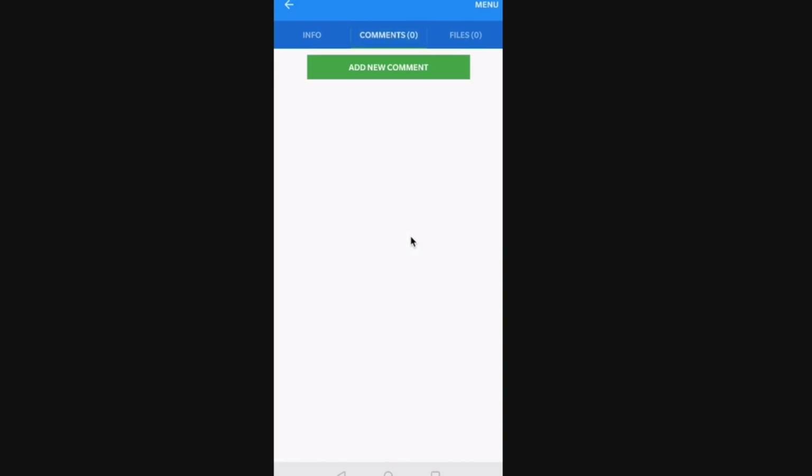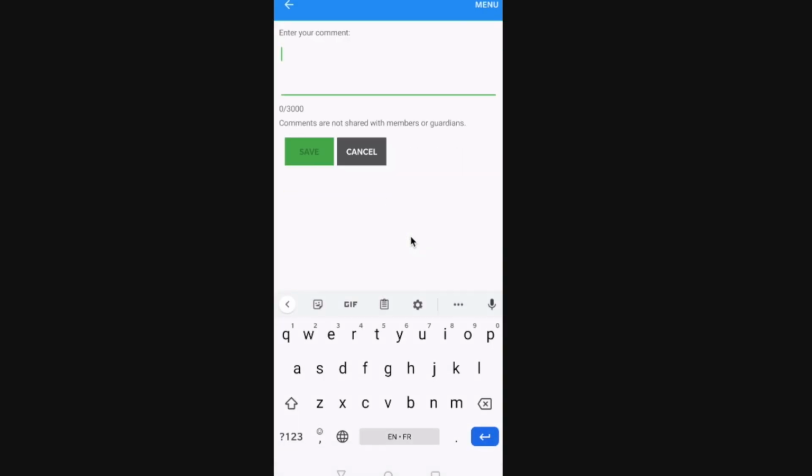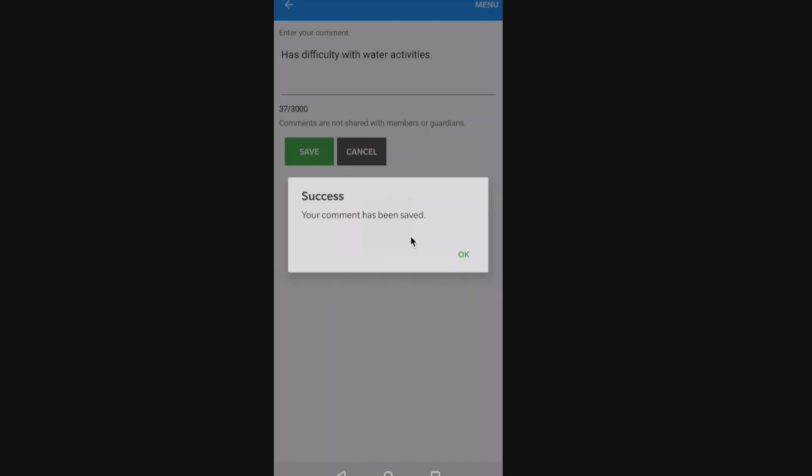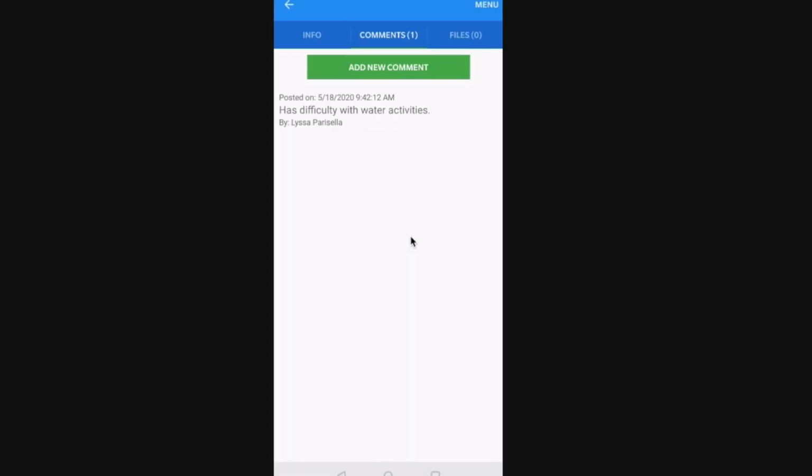You can also add comments directly on the app by clicking on Add Comments. Please note that comments are visible to all administrators who are connected to the member, but they are not visible to any parents or members. Please click on Save to complete the process. These will be returned directly to your ePact dashboard.